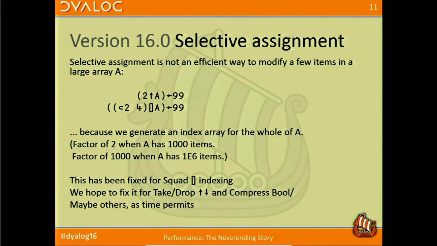Okay. Let's move on. Something that came to light because of a certain customer was that selective assignment is a very neat way of modifying particular items in an array. It came to light that our implementation is not as efficient as it could be, and in particular, in the cases where you've got a very large array and you're using selective assignment to modify a very small part of it. So, for example, imagine A is a 1,000,000 item vector and you want to update the first 2 items or the second and the fourth item.